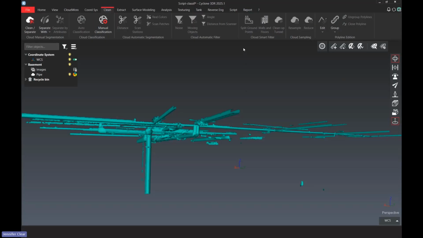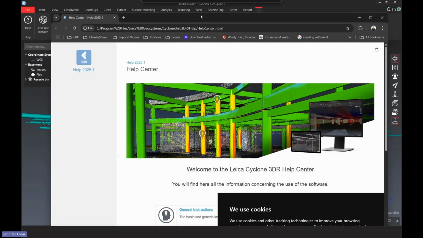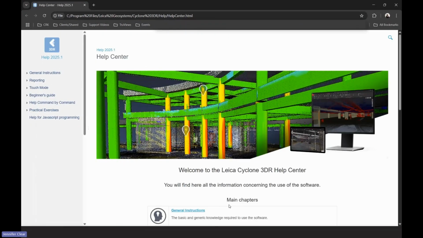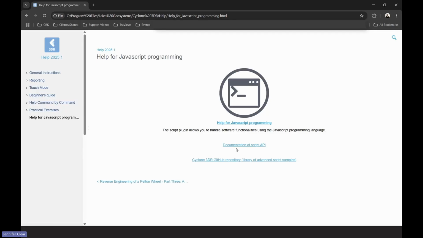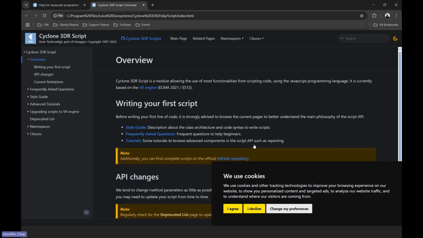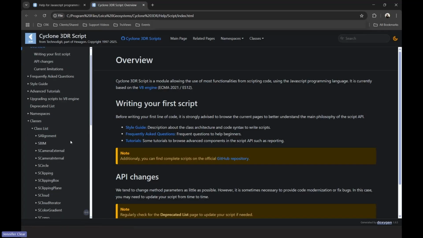Best is to check within 3DR. We're going to go to the help file. And here, the help for the programming is in here for the scripting, help for JavaScript programming. And you need to jump into here to find the functions to use, documentation of script API. Now, when you know your way a little bit, you can jump straight to the classes, class lists.